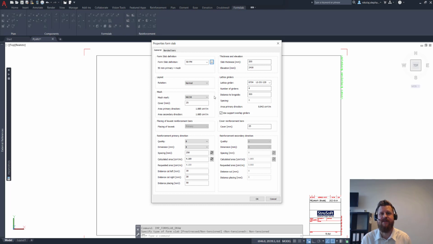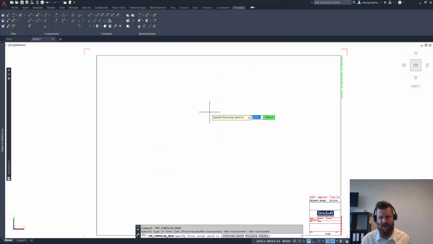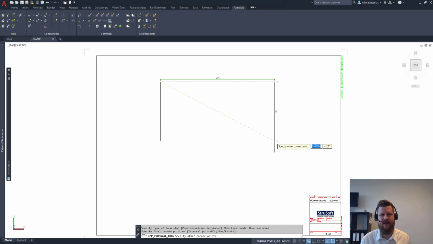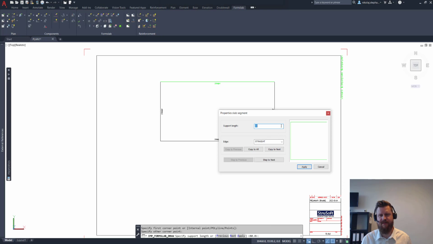I'm going to use this property for this standard one I have here to draw some Formslabs. So we can draw it in a number of ways: internal lines, polylines, points, a window. I'm going to do a window. We're going to get a very simple geometry. Don't worry, I'm going to change it afterward. So we'll do something like this.